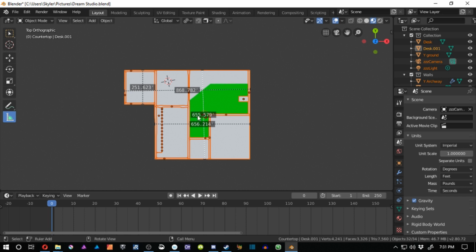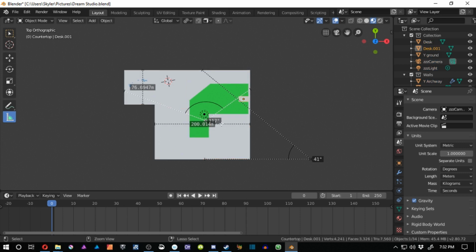So wait, how do I delete measurements now? Oh, whoa! I can add angles. I didn't know that. That's so cool. I didn't know that either. I don't actually use that tool. Oh, that's okay. Control Z.